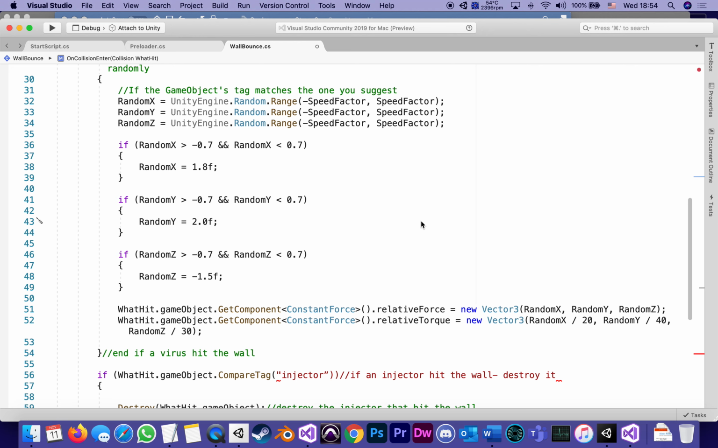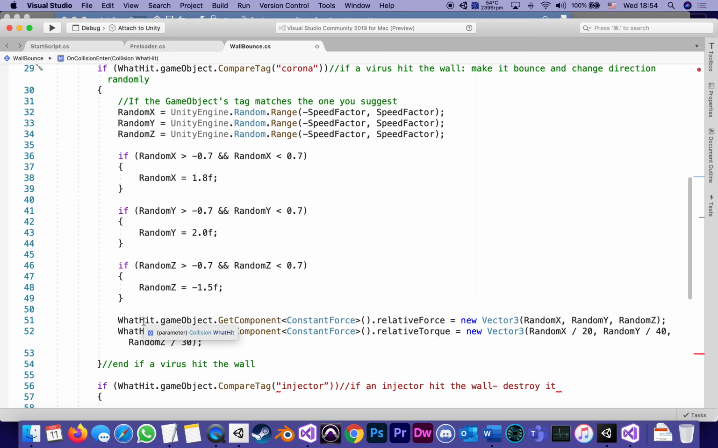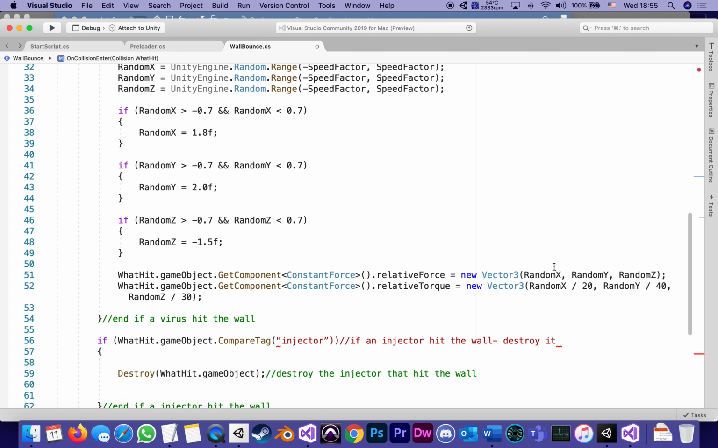Now that we have those random numbers, what hit is the name of the object that hit, which is a virus, because we are saying, if what hit has the tag Corona. So by now we know that what hit is one of the viruses. So what hit.gameObject.GetComponent ConstantForce, each one of those viruses is going to have a constant force, dot relativeForce, because we wanted to go inside the space of its parent, which is the room, new Vector3 randomX, randomY, randomZ. Every time a virus hits the wall, it gets a new direction left, right, a new direction up, down, and a new direction Z, and every collision is going to be a different random number. So if there's like 100 of them, it's going to seem like totally bouncing around like they're alive, like they have a will of their own.